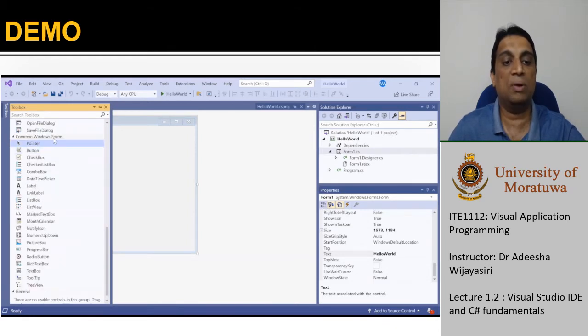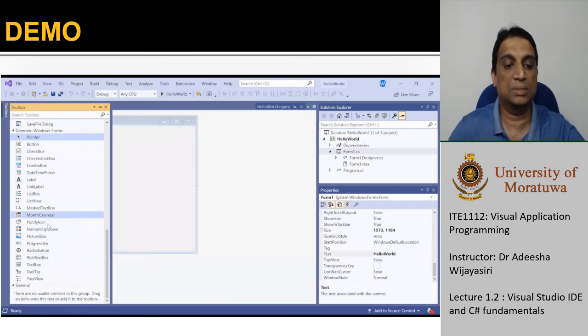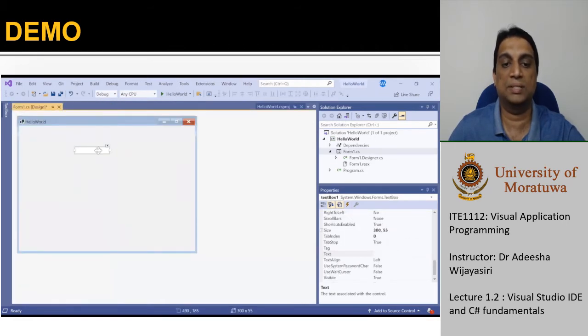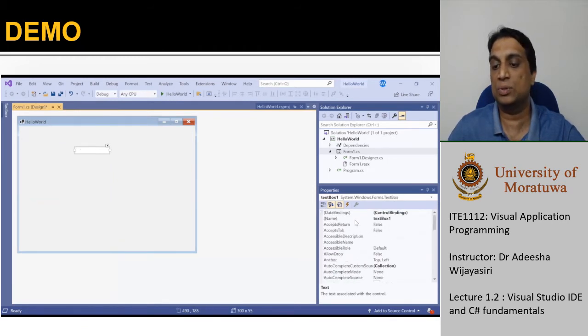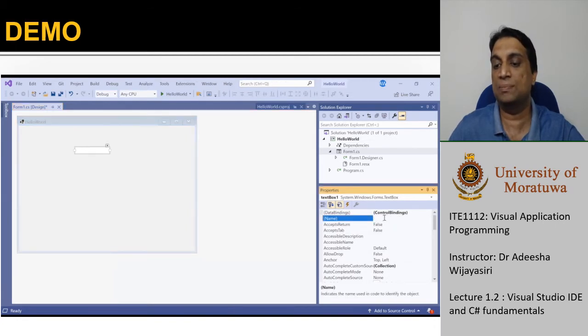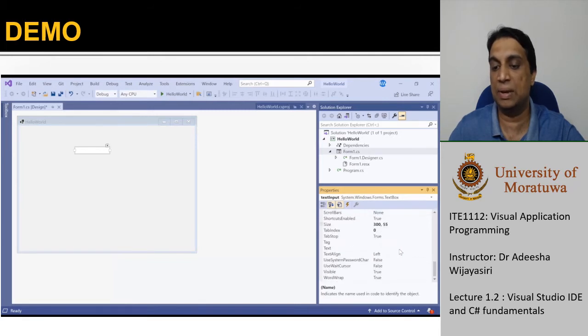The toolbox has the components and tools that we can use in our application. So here under Common Windows Forms, you can see there are many commonly used items or tools. I'm going to select the button and the input text box. So here I'm going to drag and drop the text box into our application. And then when we click on that, we can see the properties related to the text box. Here, this is the variable name of the text box. So I'm going to change it to text input. Also, if you want, you can change the font color, font size, and other properties as well.